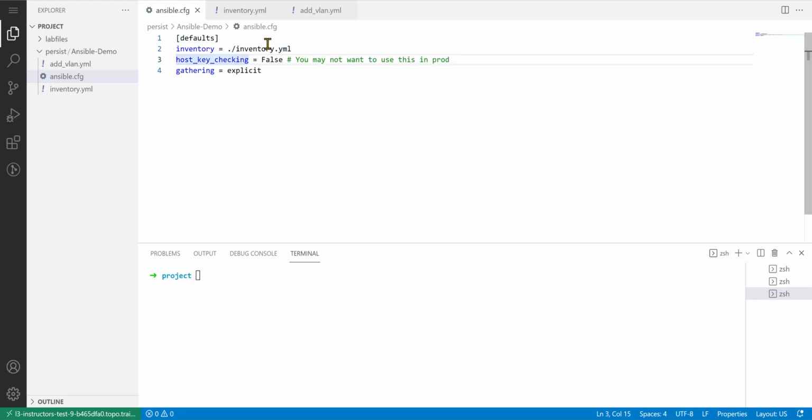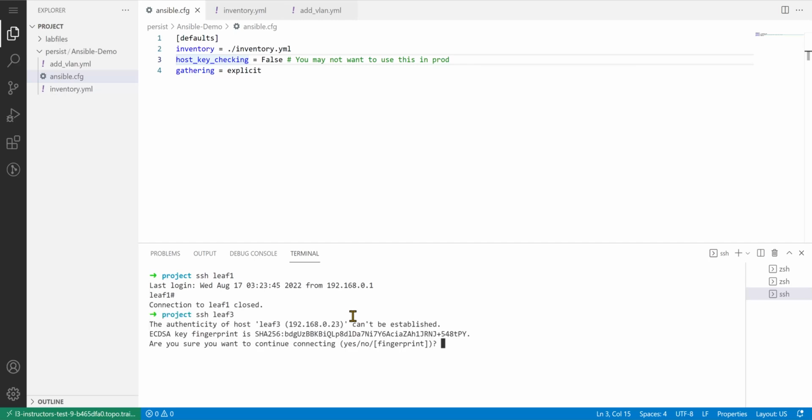The next line is host key checking. If you have not connected to an SSH host before, the better option is to import the host key into your system. You're going to get this particular warning. Oops, not that warning. This particular warning right here. So the authenticity of host can't be established. So we've never seen the system before. We don't know if it's a man-in-the-middle attack, etc.